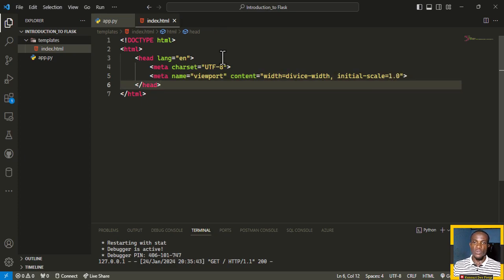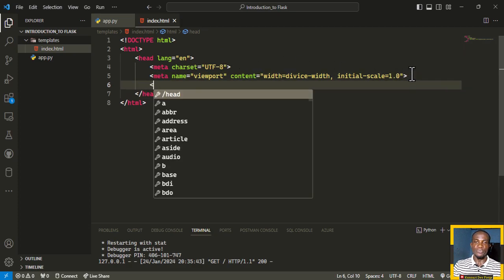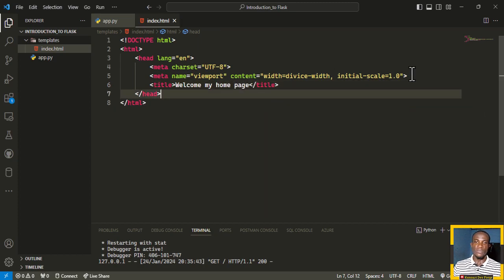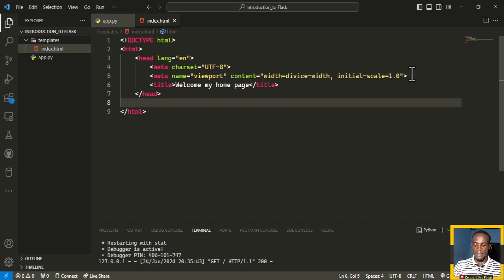Okay, so now let's create the title. Title of the website, or the project we are building. As you can see, once I type title and I type the last tag, you can see it has already completed. That's the usefulness, or the main reason why I'm using Visual Studio Code. So here let's just type welcome to my home page, like that. Okay, so that is in our header.